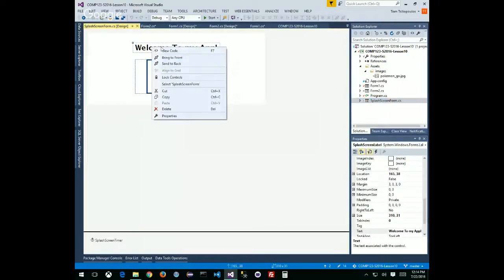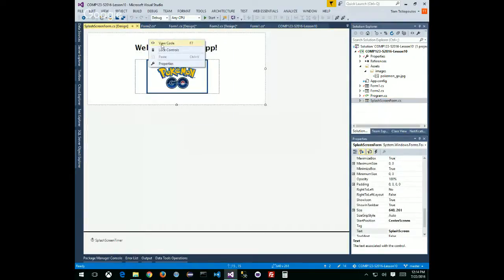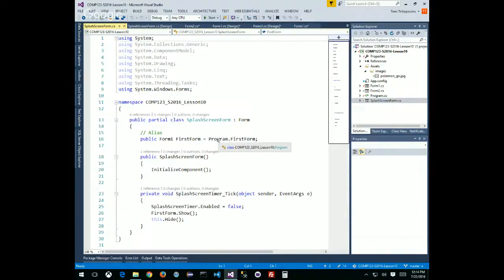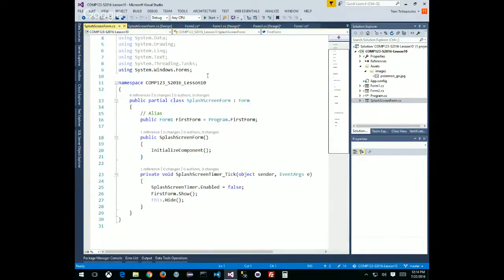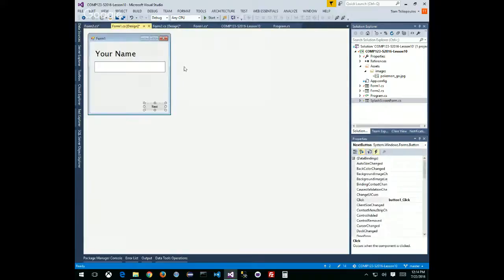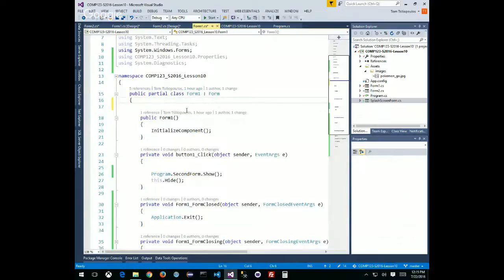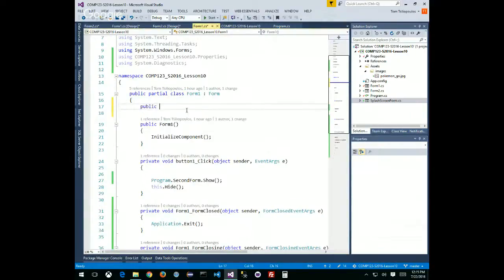Yes, so what I meant to do is view code. I do what I did right here, which is public form 1 is equal to program.firstForm. So go back to my first form, which is form 1. This is public, and this would be form 2. We'll just call this second form. Second form is equal to program dot second form. That's what I wanted to do.